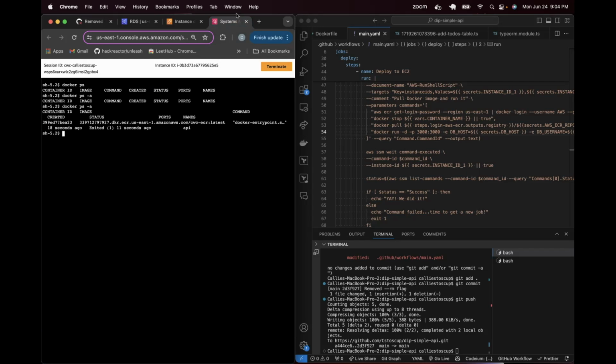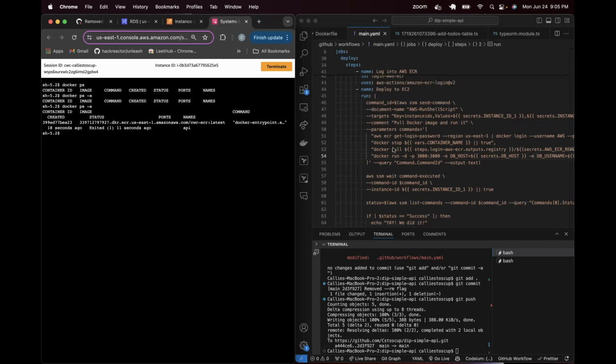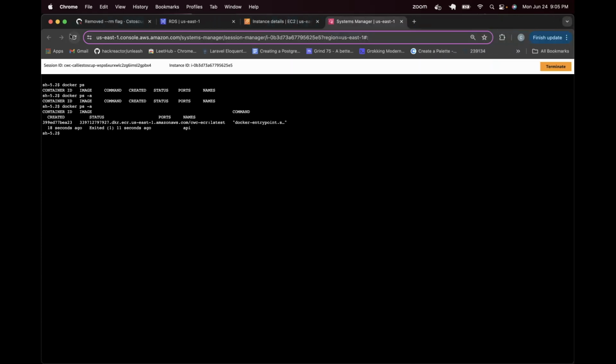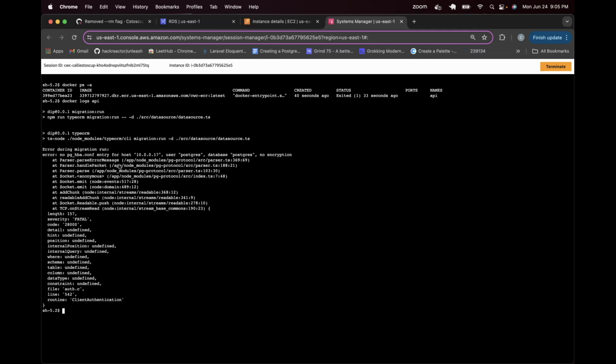But now you can see that because we are not removing the container when we stop, we can see the container now. So that means that we're successfully getting through the idea of pulling and running. It's just something's happening when we are running. So let's go ahead and take a look. We're going to do docker ps -a, and you can see exited 33 seconds ago. So it tried to start, it just couldn't. So I'm going to do docker logs api, and we can see our logs.